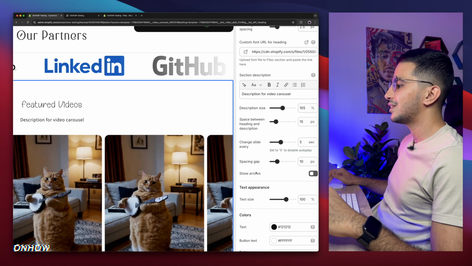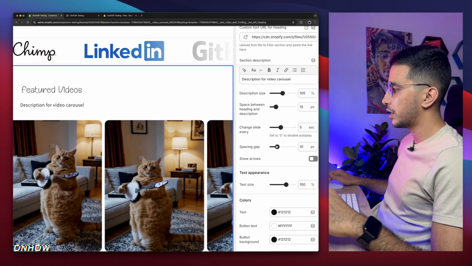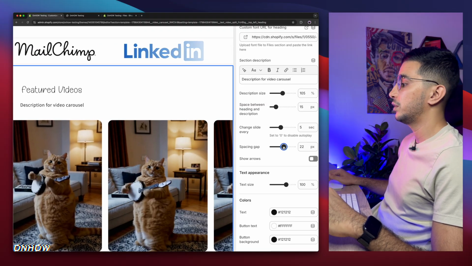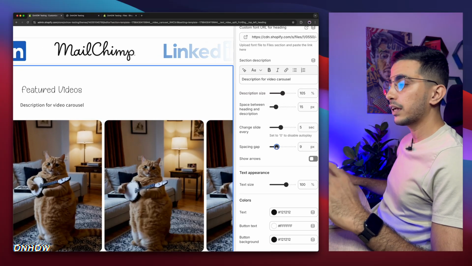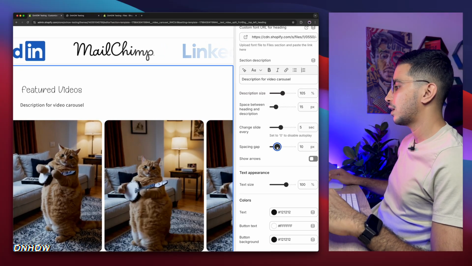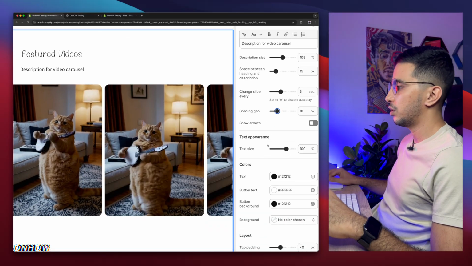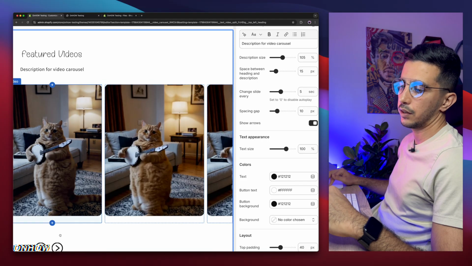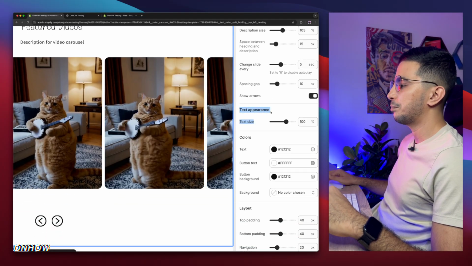And below is the spacing gap. This gap right here between each video, you can increase to increase the space between each video, or decrease to decrease the space. In my case, I'm going to keep it just like this. I think it was 10 by default. And below, if you want to show the arrows or not. In my case, I'm going to enable them so it will show the arrows, and here they are, as you can see.